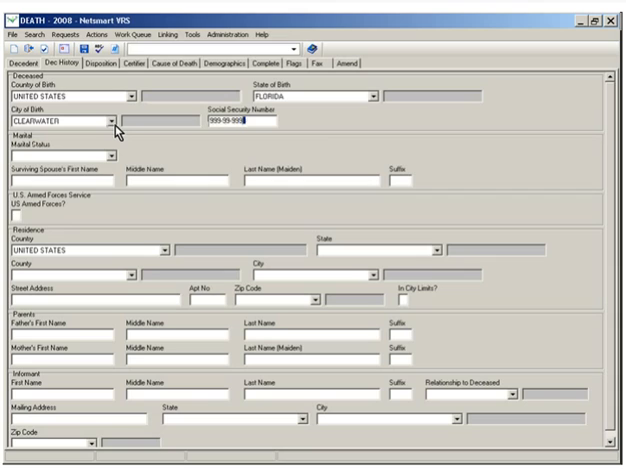If you obtain the correct Social Security number later, you may go back into the record and update the information prior to the local registrar registering the record. Updating a record will be covered in a separate training module later in this training. The next section is marital data.